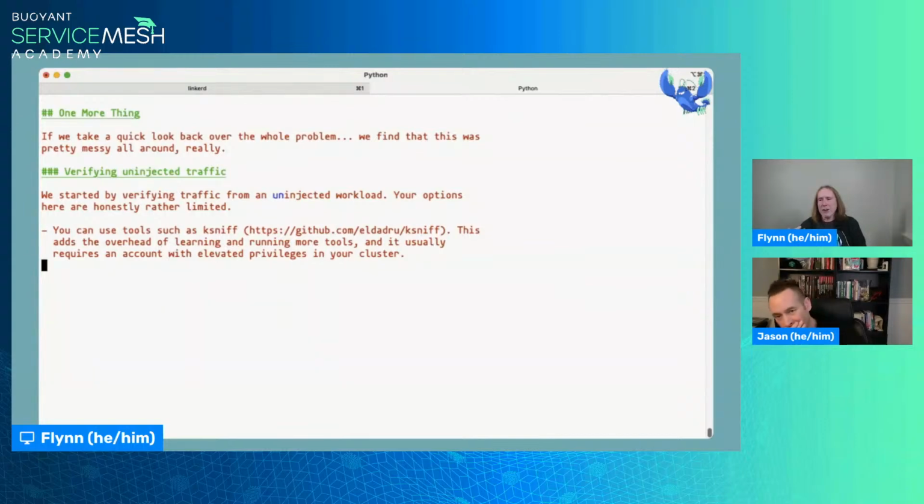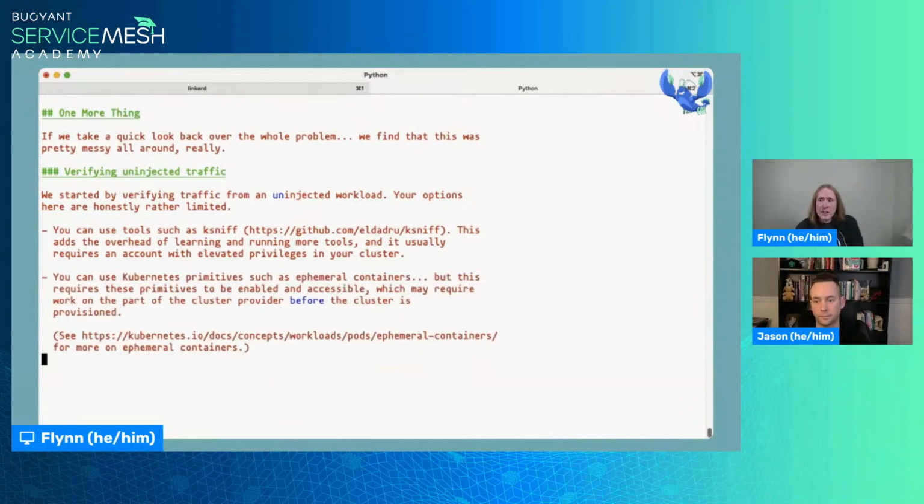All right, but let's take a quick look back over the whole thing, because this really was kind of messy when you get down to it. We started off by verifying that uninjected traffic was not using TLS, right? If you want to take a close look at uninjected traffic, you have a few options. They're kind of limited. You can use things like ksniff, which has a privilege concern. You have to have elevated privileges to run them, and you have to learn new, different tools. T-Shark kind of falls into this as well.